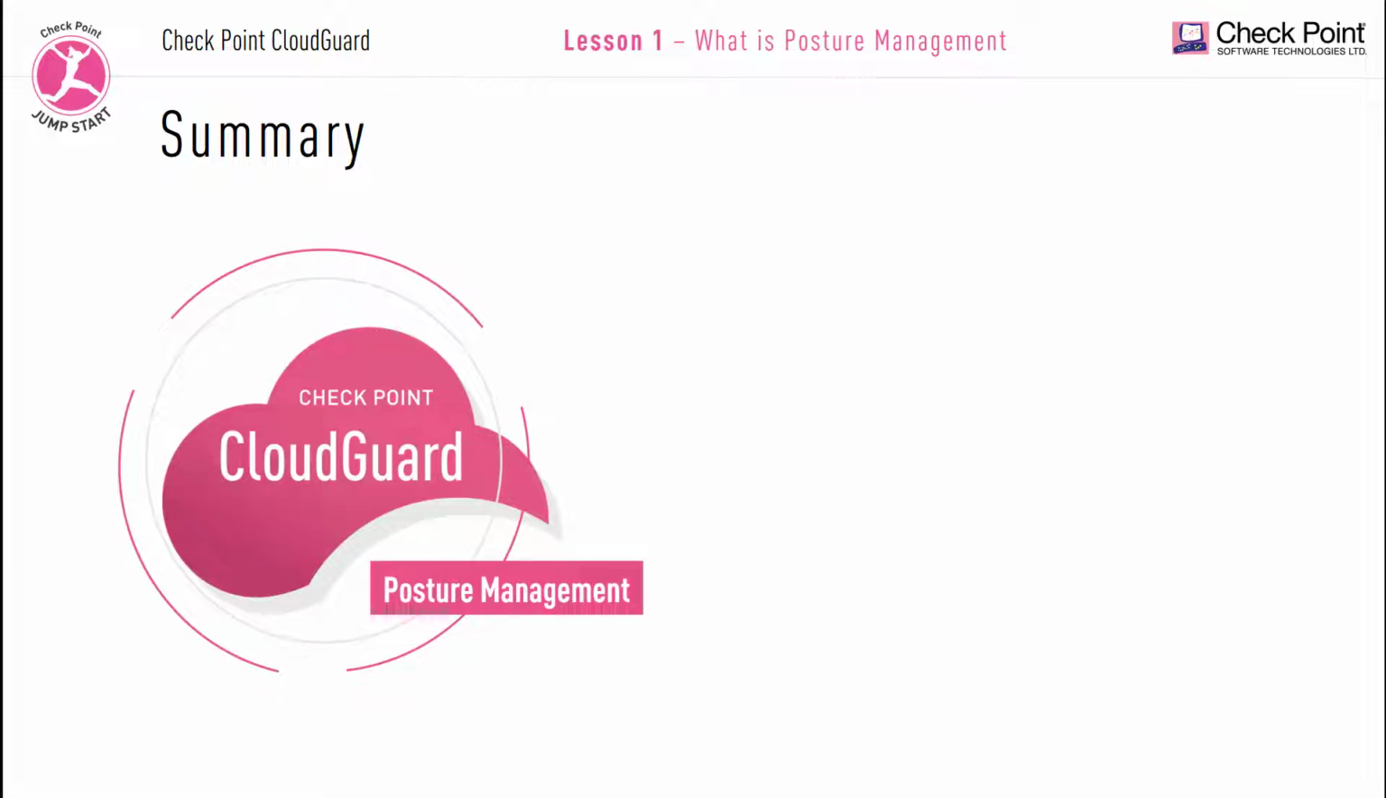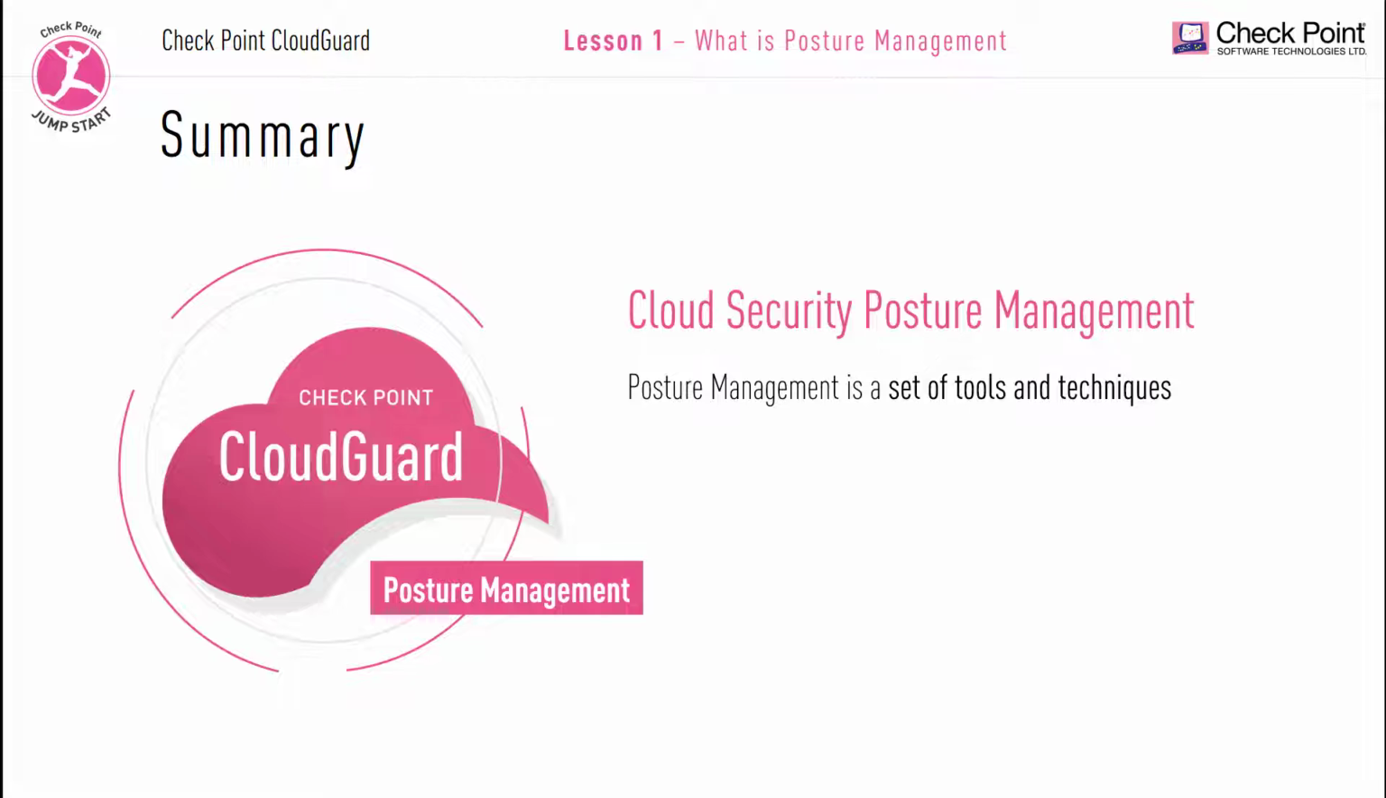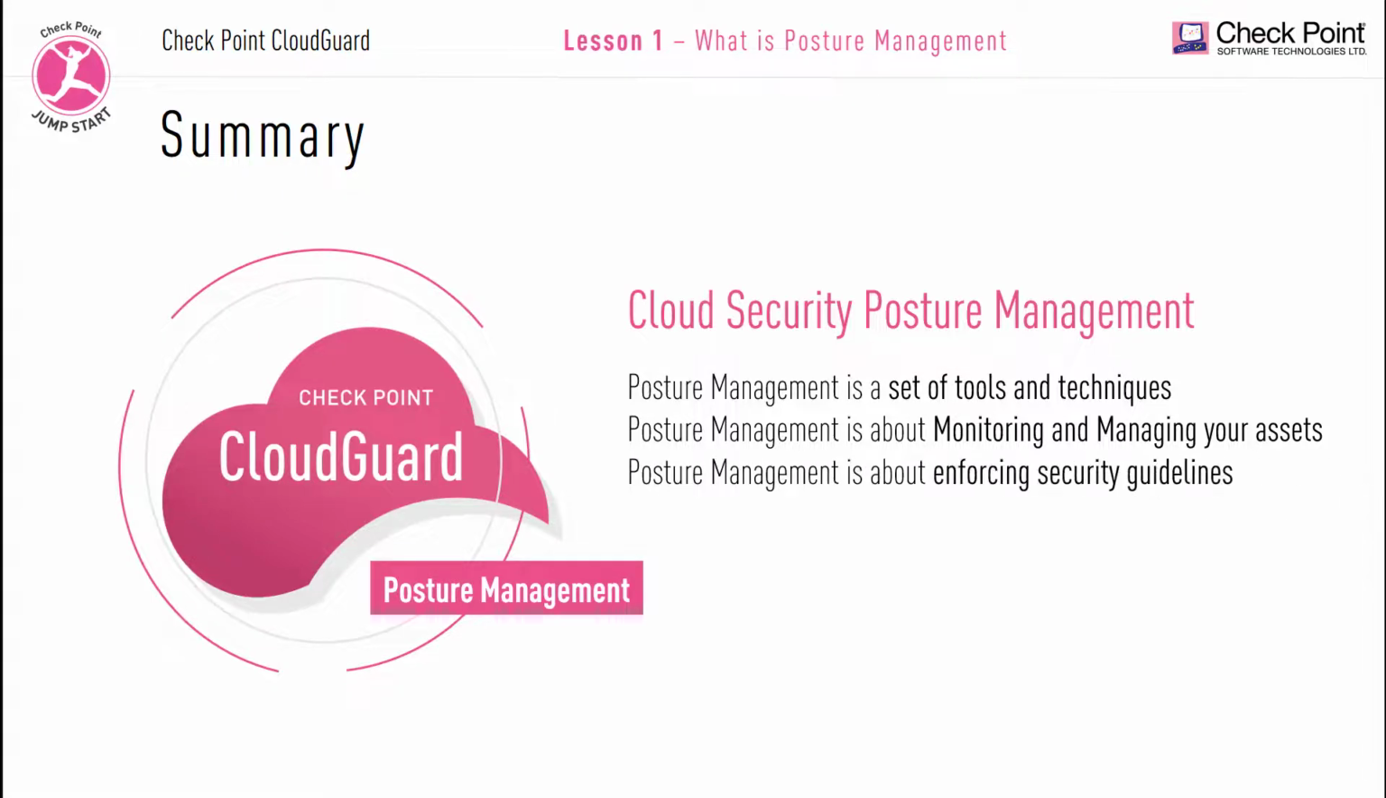And so in this video, I wanted to introduce you to what posture management is. We mentioned that posture management refers to a set of tools and techniques to give you an overall security assessment of your network. We mentioned that posture management is about monitoring and management of your assets. And we also mentioned that posture management is about enforcing security guidelines.